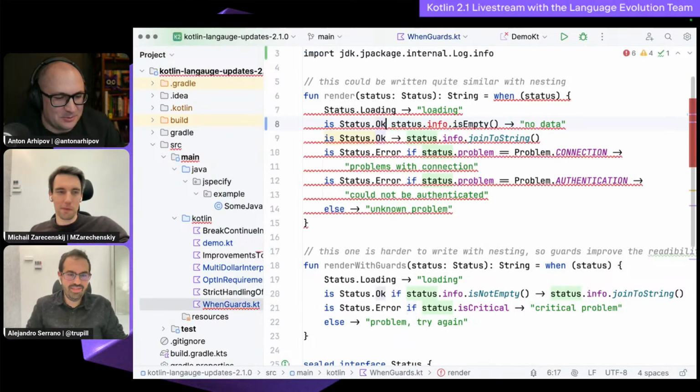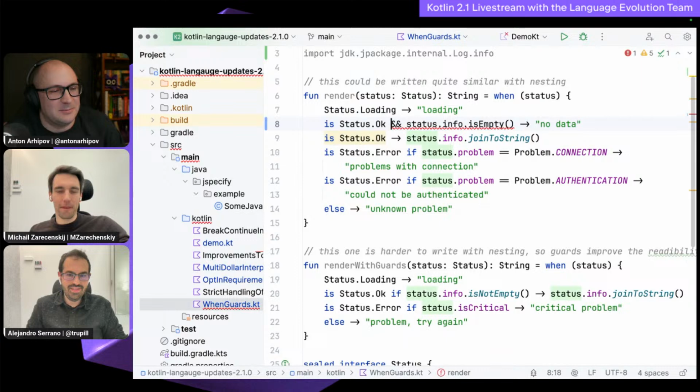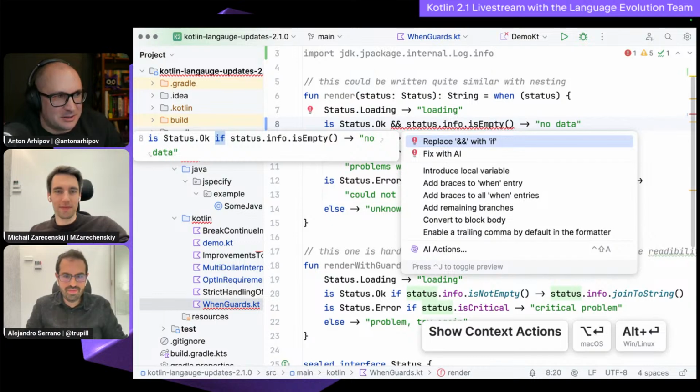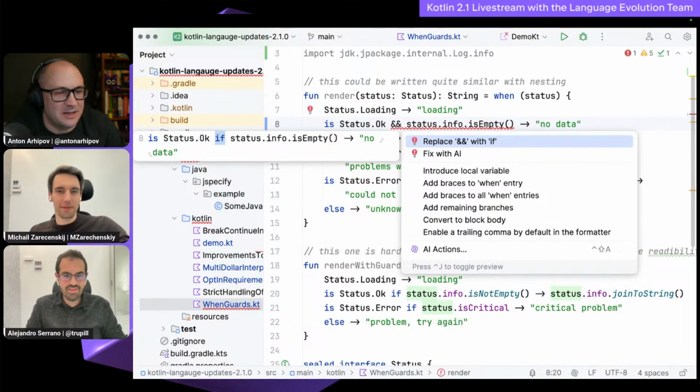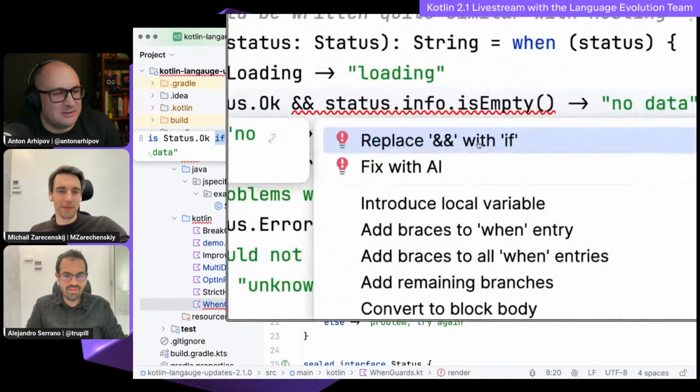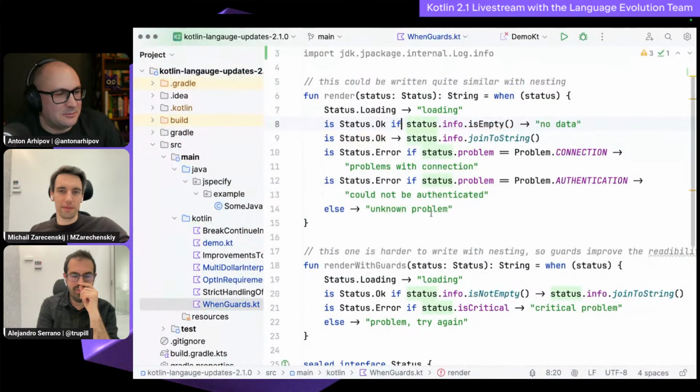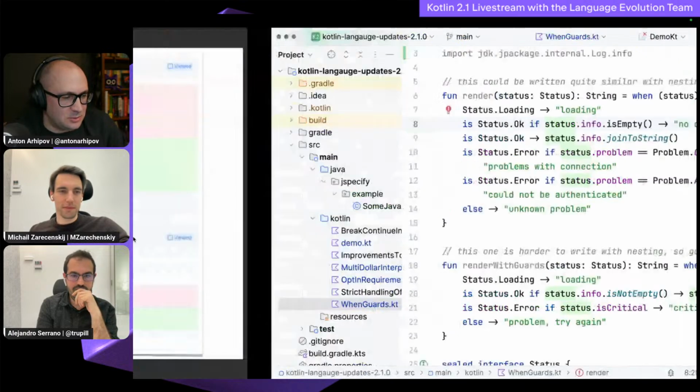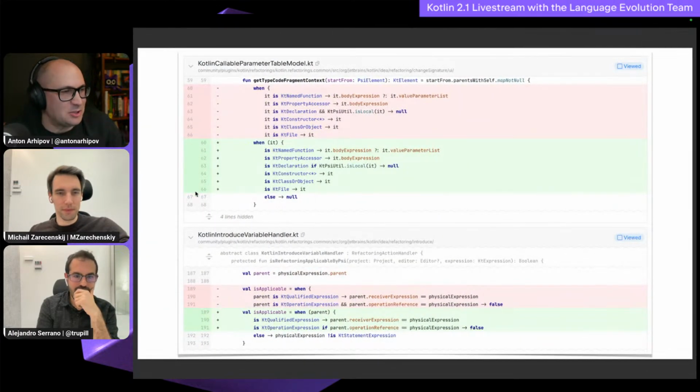Yeah, and in the IDE, we predict that you still will be typing and the IDE would help you to resolve those issues. If you are used to using our normal standard workflows with Alt Enter, then there is an intention in the new version of the IDE coming that replaces the logical and with an if keyword. Just a quick fix.